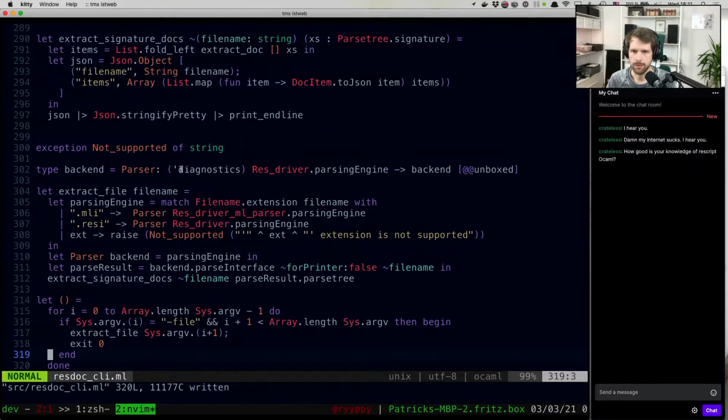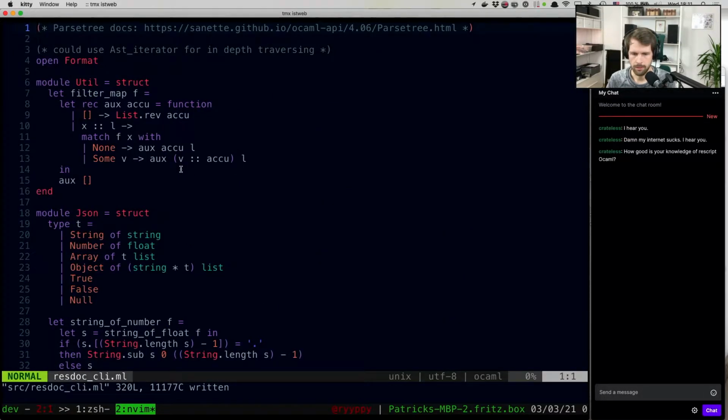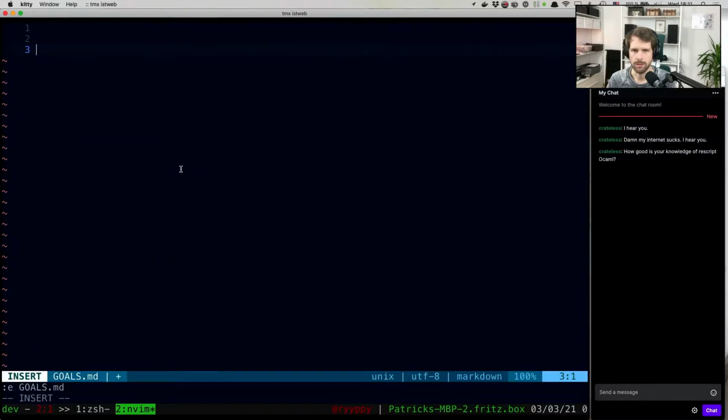So let's create a goals document just to have some structure here. So we want to extract documentation. And for that we need, yeah, like extract documentation from a ReScript file. And we already have like a binary for that.